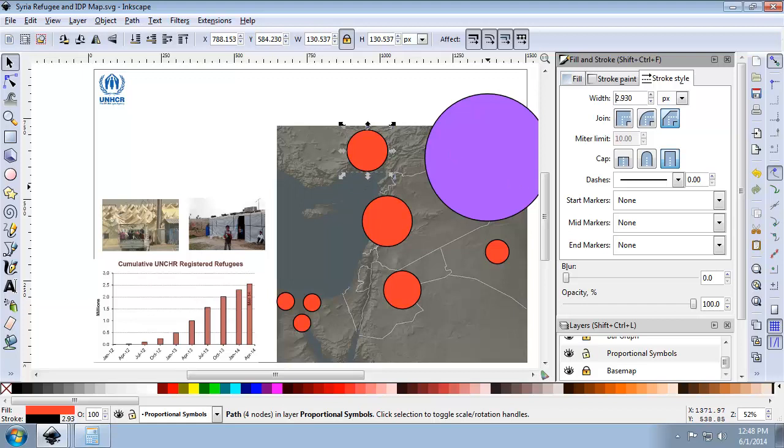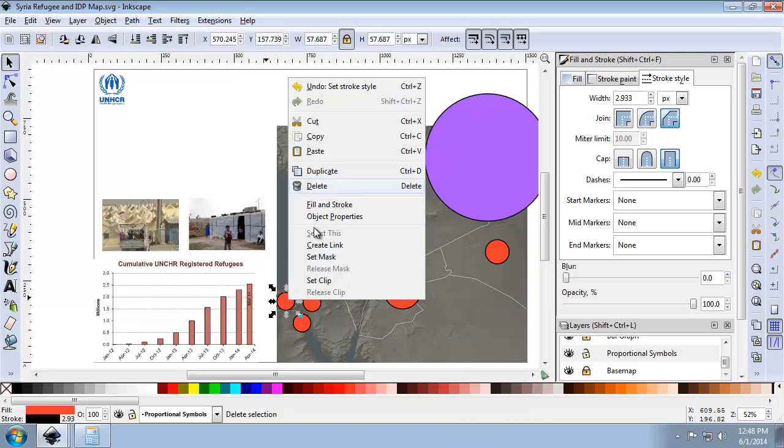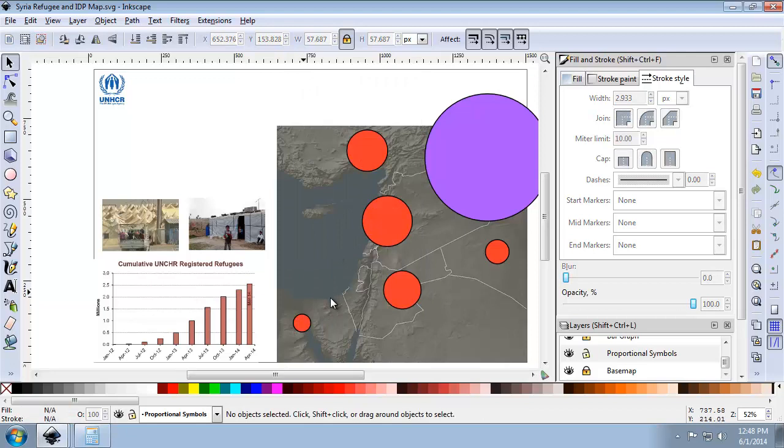Alright, so now we can remove the duplicated Egypt symbols. I have 3 of them for Egypt, so I can just click on any one of them, right click and say delete, and do that for this one here. They're all the same.